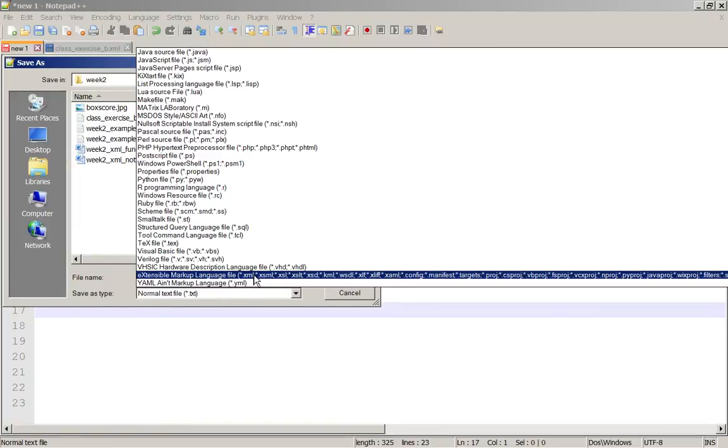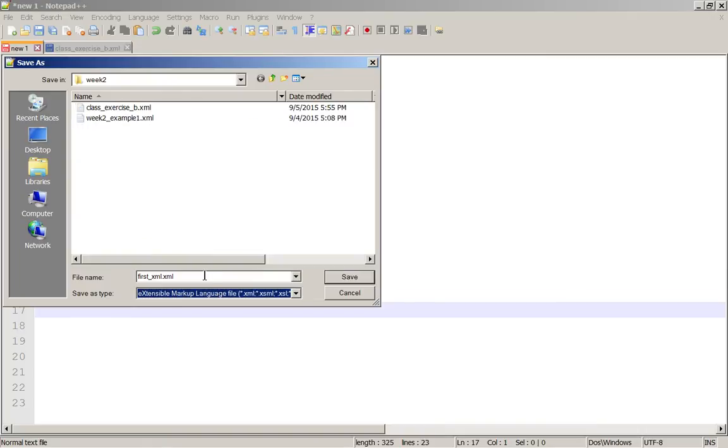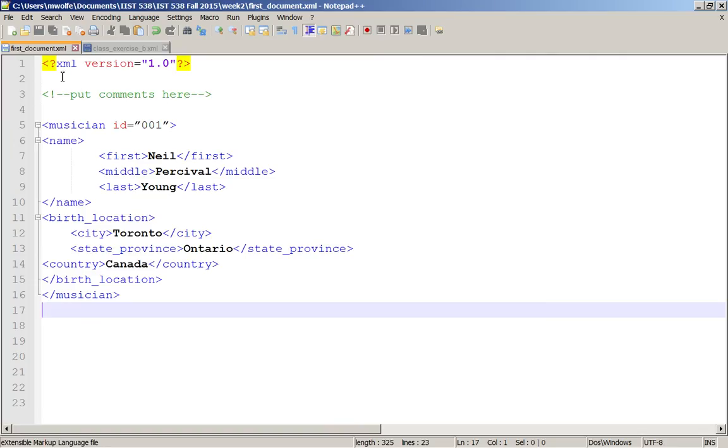We'll choose that for our save as type, and then we have extensible markup language, or XML. So you click on that and it'll just slap a .xml on the end of that. Not really nuts about having XML written twice there, so we'll just say first document .xml, and then we're going to save it. And so the blue, that means it's been saved.